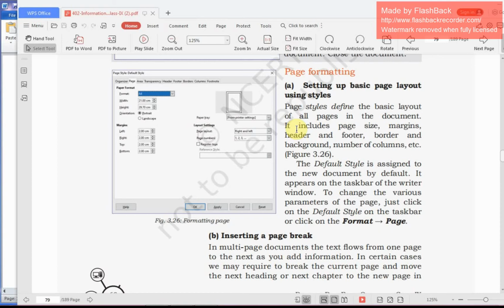हम लोग पूरे पेज के कॉर्नर में जो भी स्पेस को छोड़ते हैं, that is called the margin. Now header and footer: whatever we write at the top of the page is called the header, and whatever we write at the bottom of the page is called the footer. Border and background, number of columns.